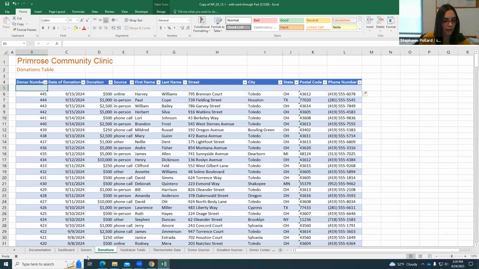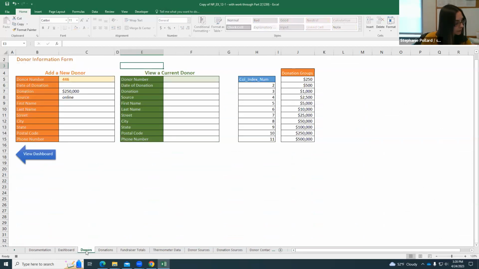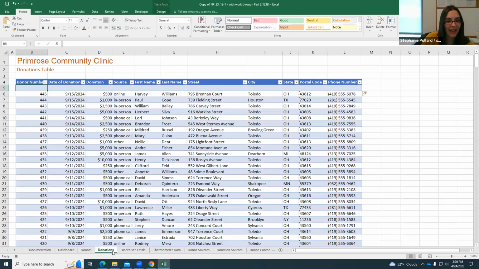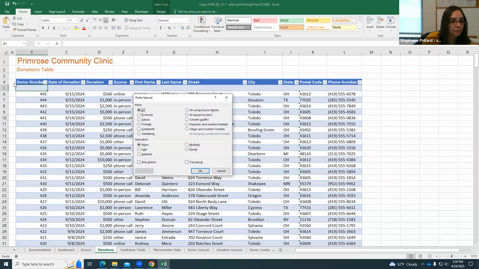I'm going to go back to my donors sheet. I'm going to go ahead and select the range from C5 through C15. I'm going to go ahead and copy that data. Then I'm going to go back to the donations page, and I'm going to go ahead and hit paste special. So paste and then paste special.